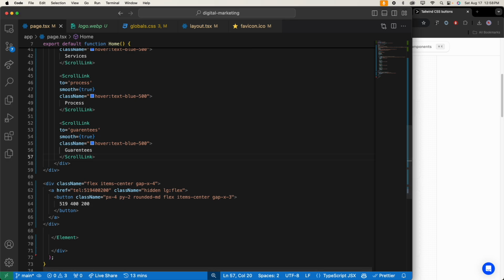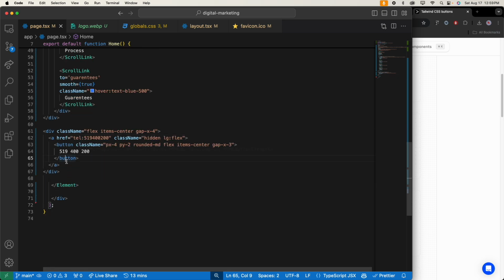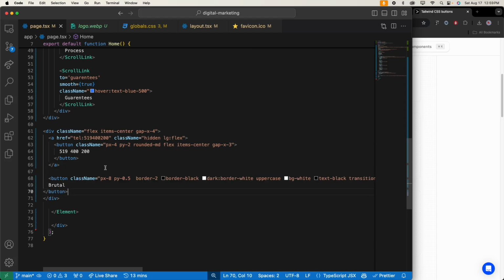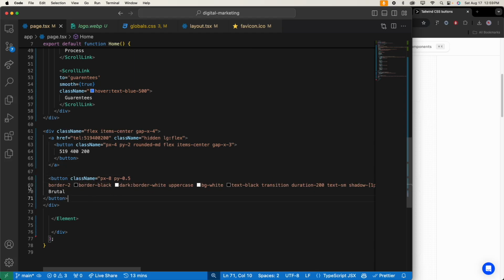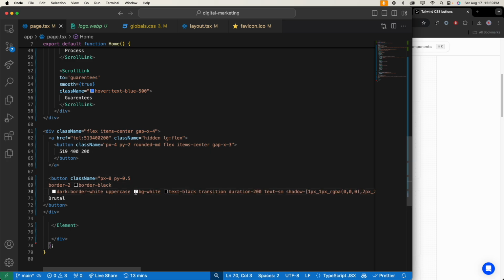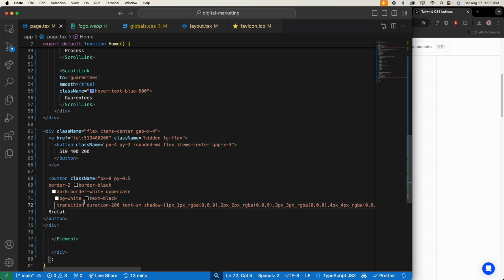And now that we have that, what we need to do is, outside of this A tag but still within our flex items gap x4, just beneath right here, we want to display this. So just copy that right there. You're going to see that this is what it's going to look like. And then we're going to make a number of changes.